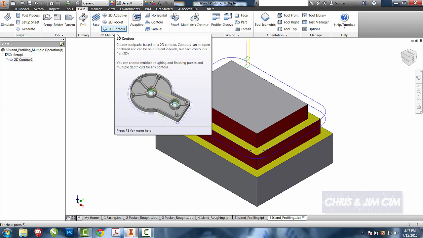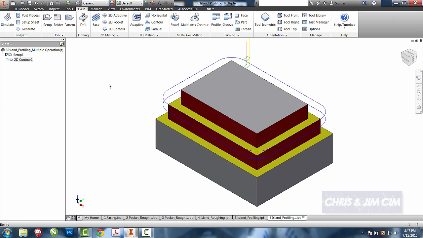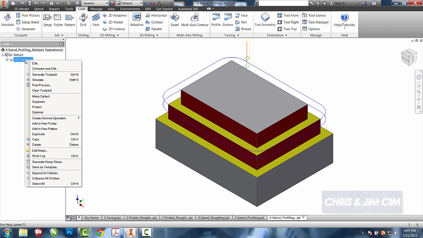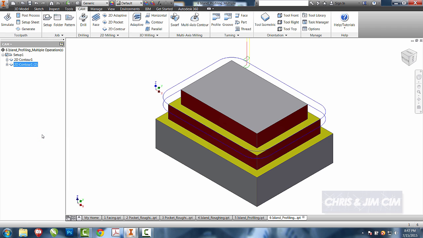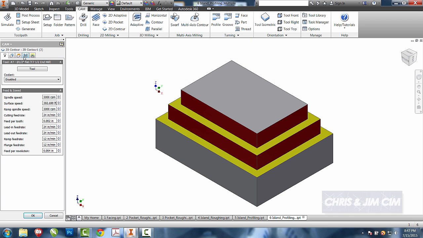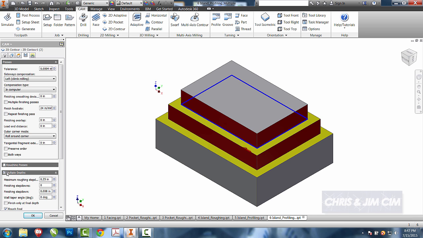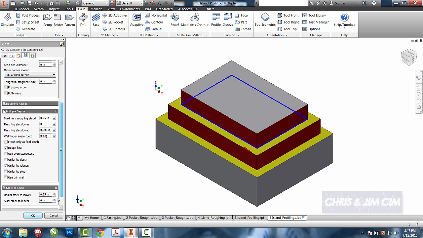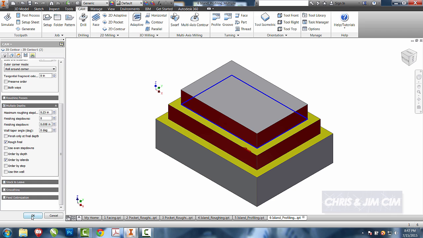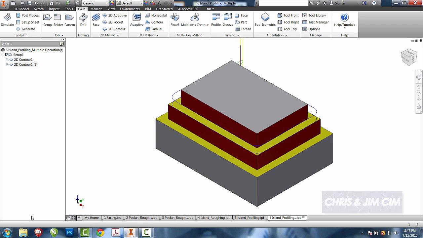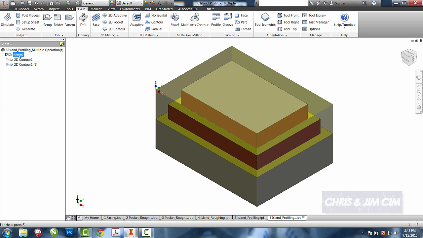Rather than create an entire second one and have to go through all the steps again, one really cool thing in HSM is I can right click one that's already here and I can duplicate it. So I come over here to duplicate and it will make me a second one that's exactly the same. I can now come into it, go to my passes. I can then remove the stock to leave and select OK. And it will go ahead and put on my second ring. And again, right now you can only see one of them because I only have one of them selected. There's the second one and then my stock.